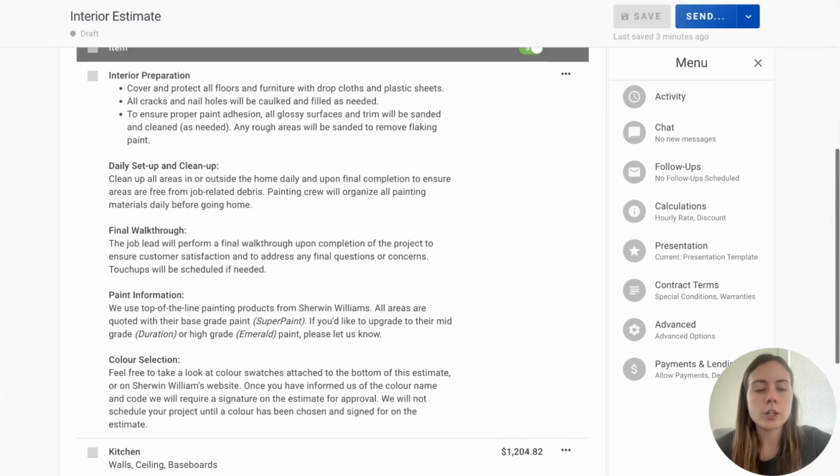Now, I do have this interior preparation line item on my estimate that I include on my interior estimates, and it has this little tidbit about paint information here. It basically tells them that I've quoted all areas with the base grade paint, but if you wanted to upgrade, just let me know, okay? So that's one option. You could do it this way.